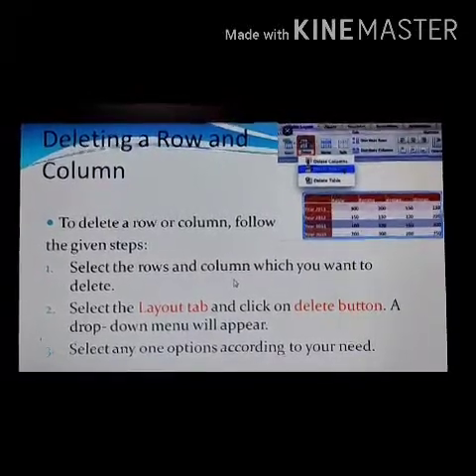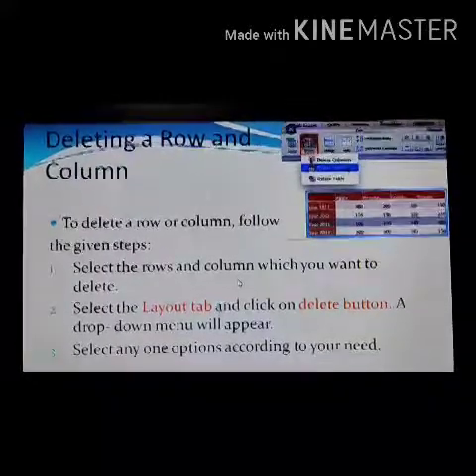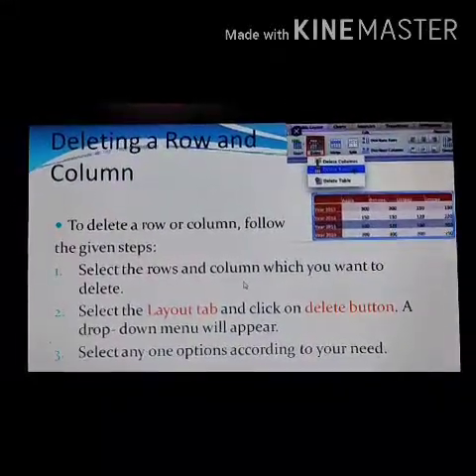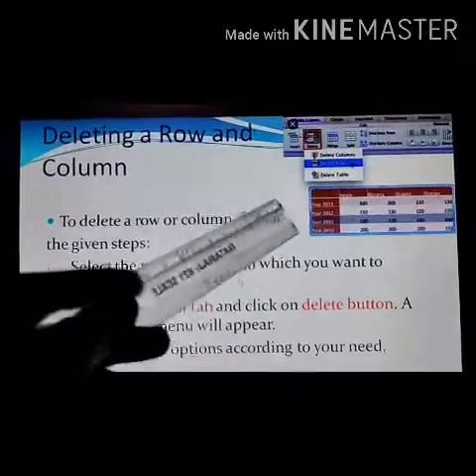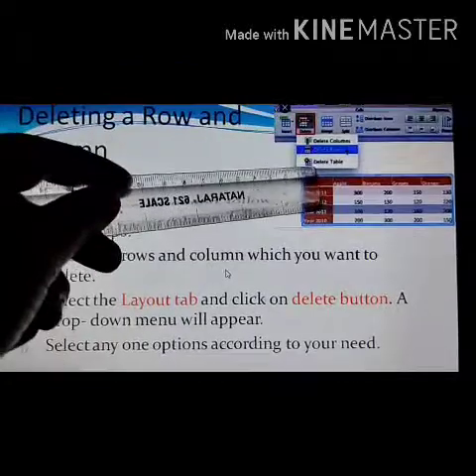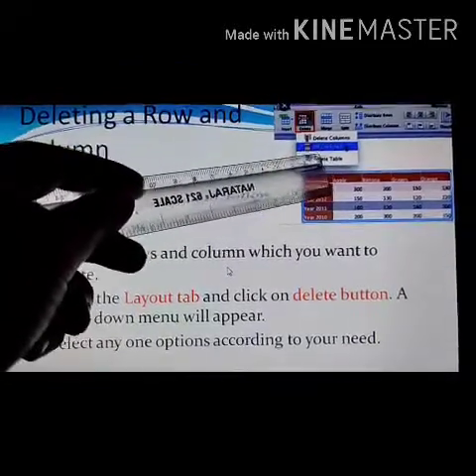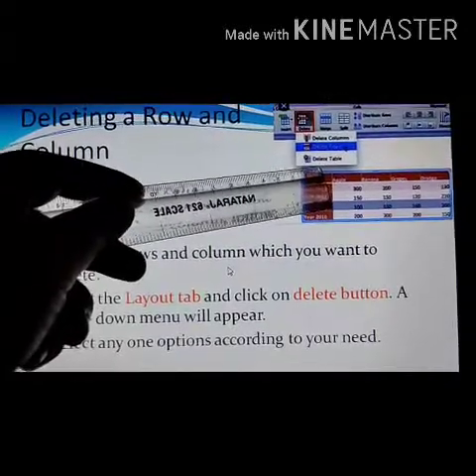To delete rows and columns, firstly go to the layout tab and click on the delete button. Whenever we click on the delete button, the drop down menu will appear. Select any one option according to your choice, just like delete column, delete rows and delete table also.